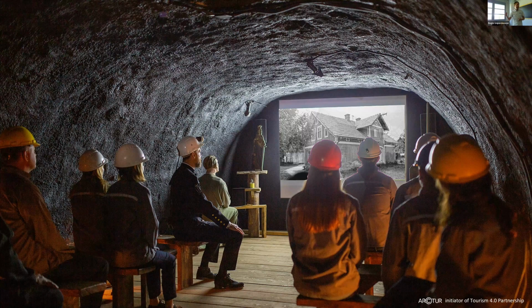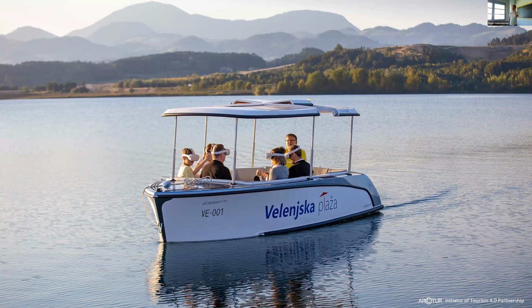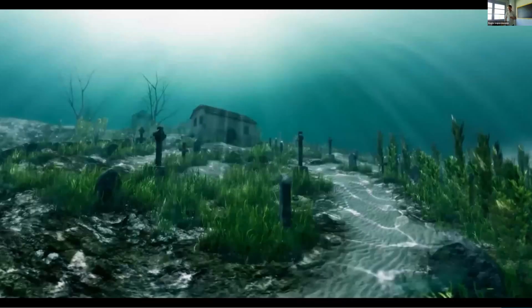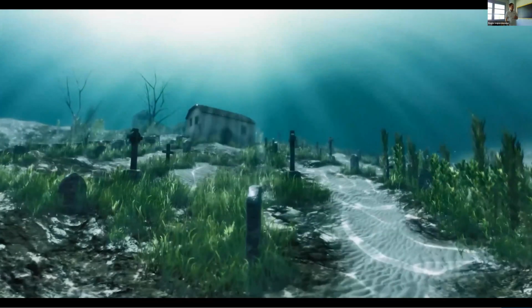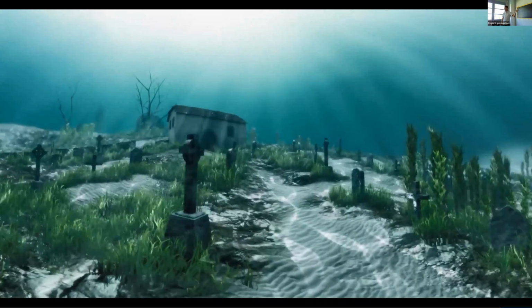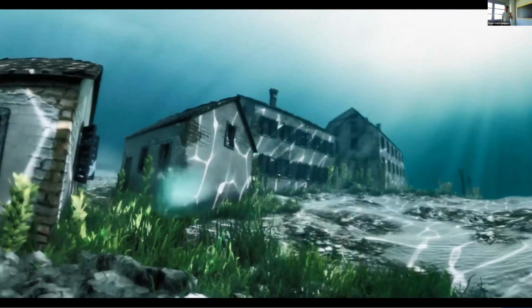So what we did is that we present people with how the lakes were formed in an animation style. But then we take them on a boat, on a physical boat. In the middle of the lake they get virtual reality glasses, and then they virtually descend into the lake, and they see the villages there. So these are, of course, computer-generated villages. The villages don't exist anymore. There is nothing there.